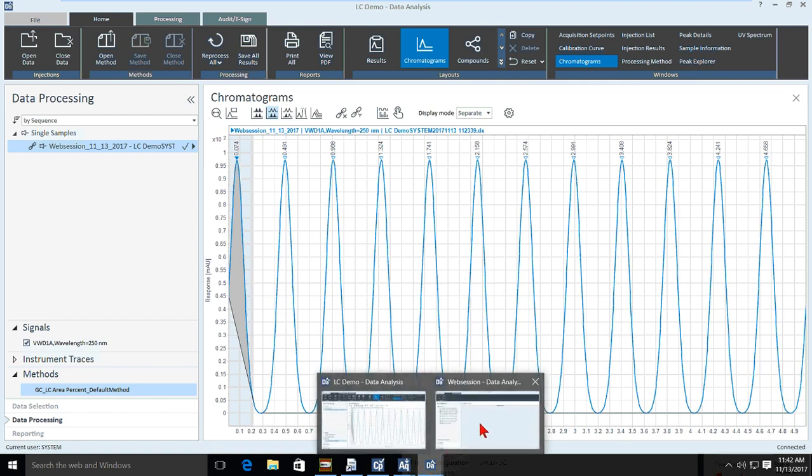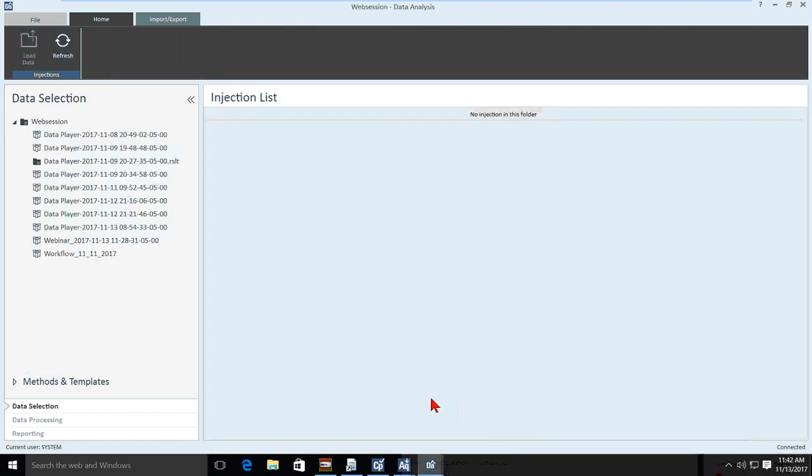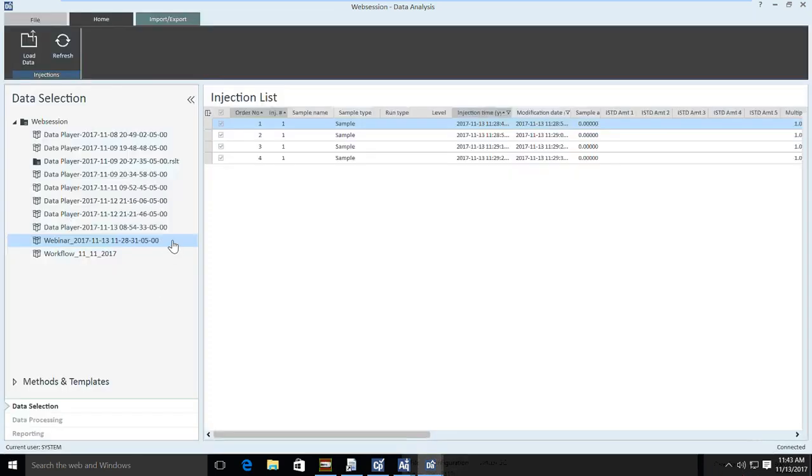So what if we go to where we did our sequence? This one should be, okay, this is the one we just ran. So now we're looking at the sequence. Now I can just double click, and I can see my results. I can see my 4 runs.